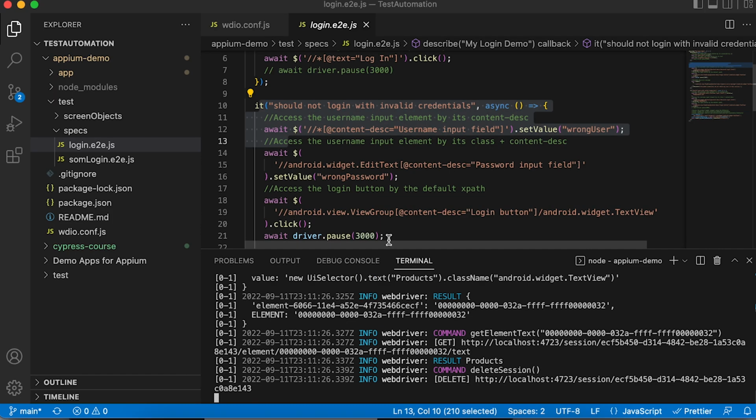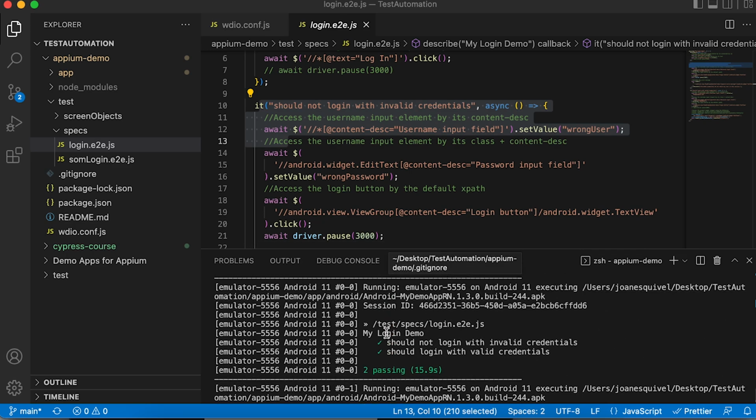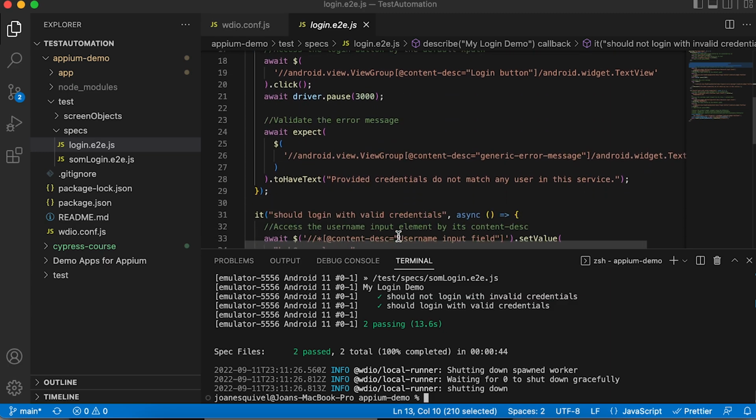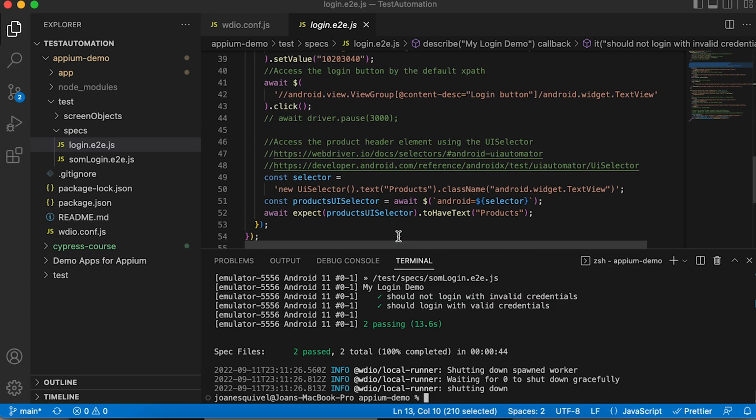All right, so guys, I think that you can see at the end that I am having the results here in my spec reporter, and everything is working fine because I have configured the test already as I was expecting.